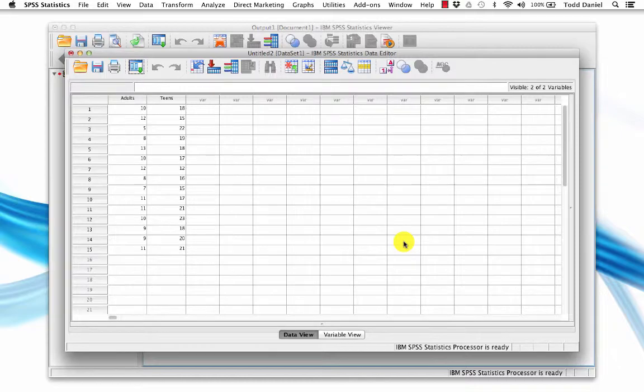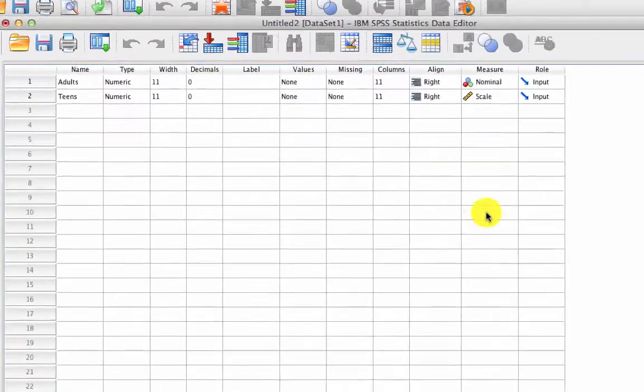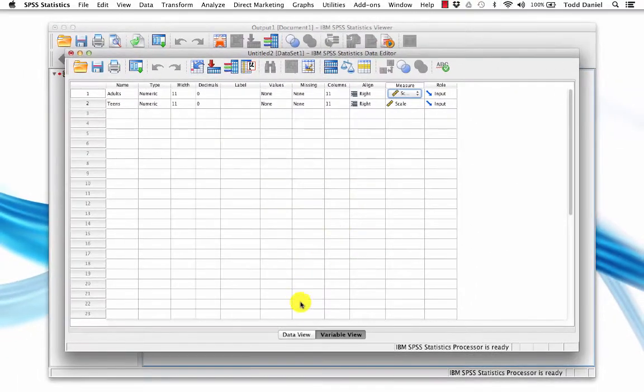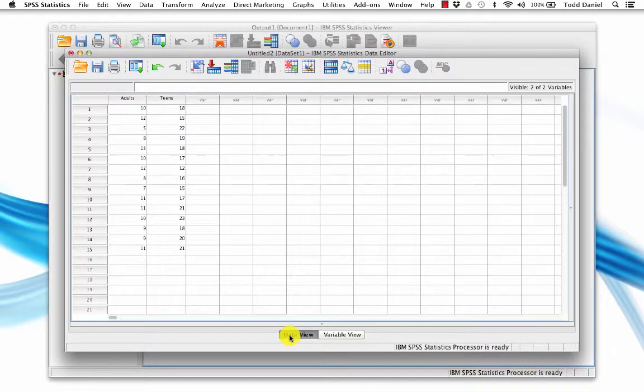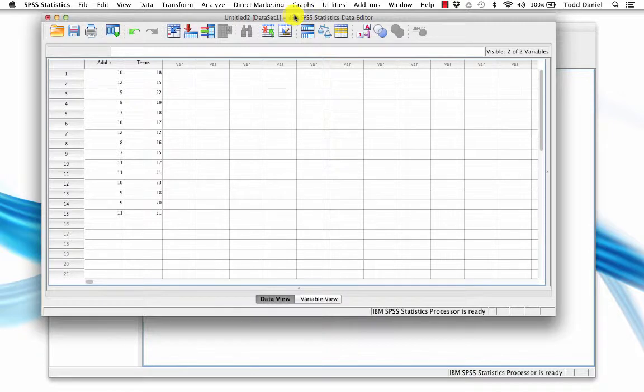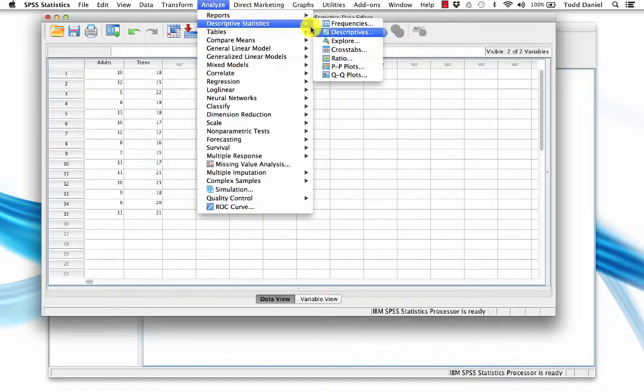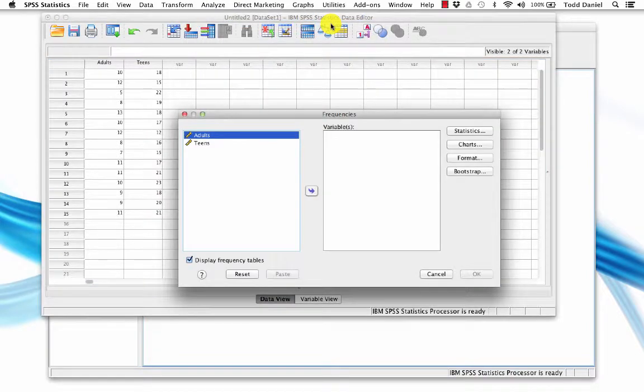We do want to do a little bit of cleaning first. Go to Variable View, and we'll set both of these measures to scale. Now we'll go back to Data View. We don't really have to. We can also do an analysis from Variable View. But let's go to Analyze, Descriptive Statistics, and Frequencies.